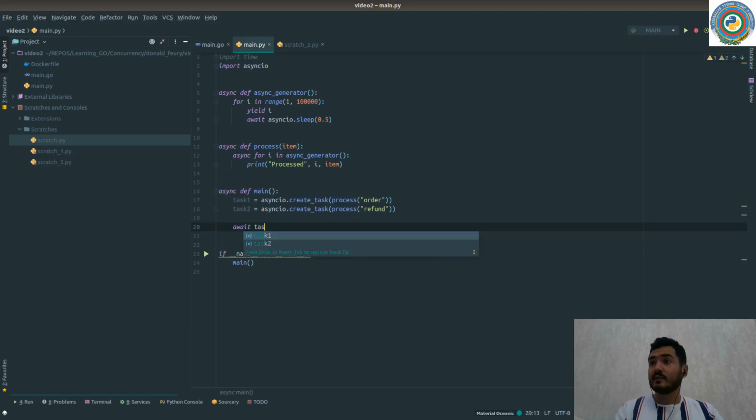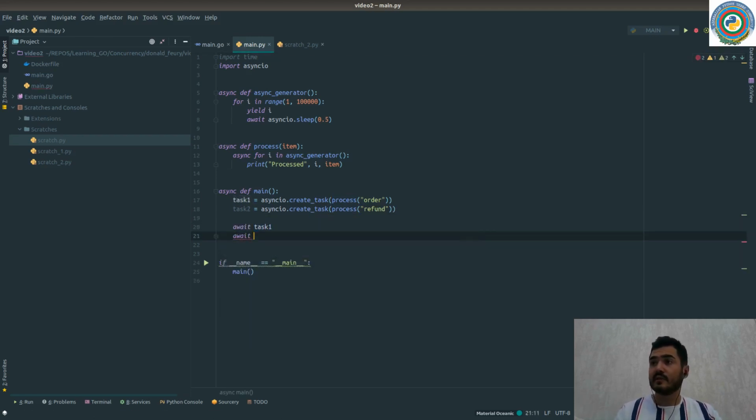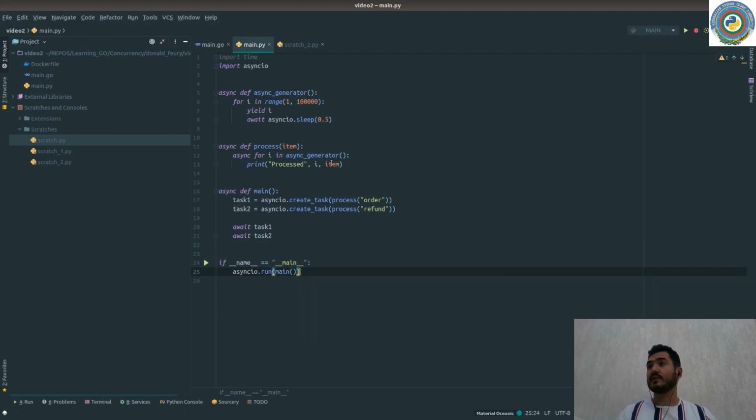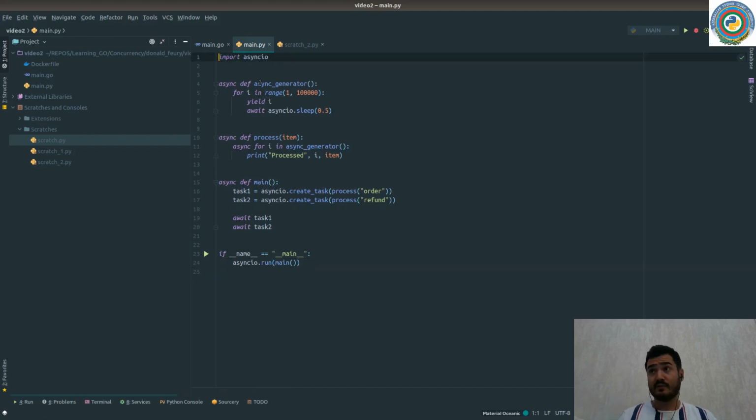And then we need to await these tasks, and we need to asyncio.run our main function here. As you see, we nearly rewrite all of our code in order to achieve the concurrency here, but still it's quite straightforward and neat.